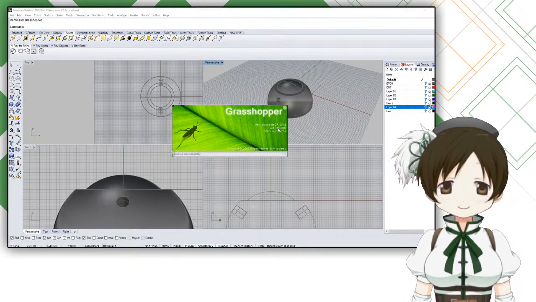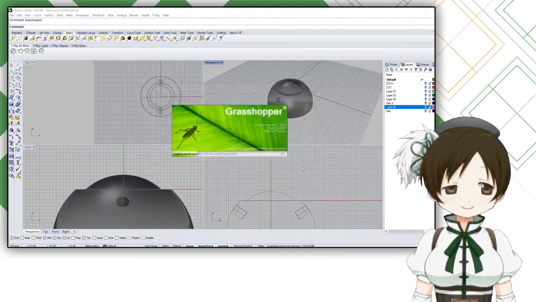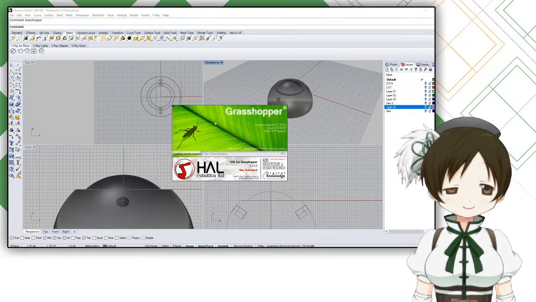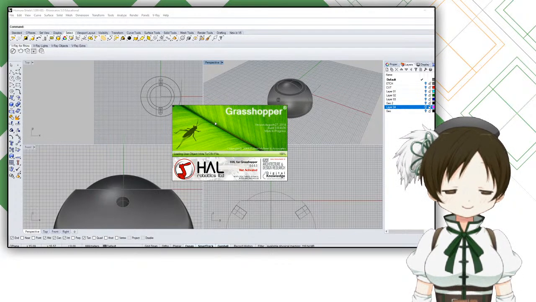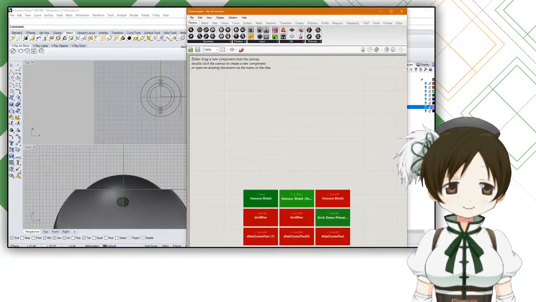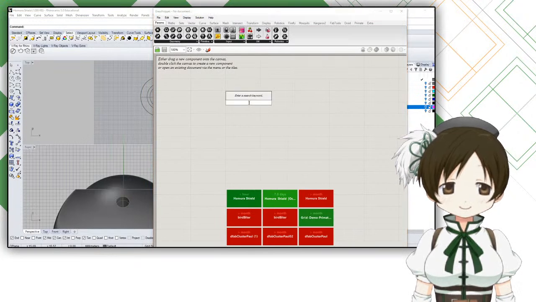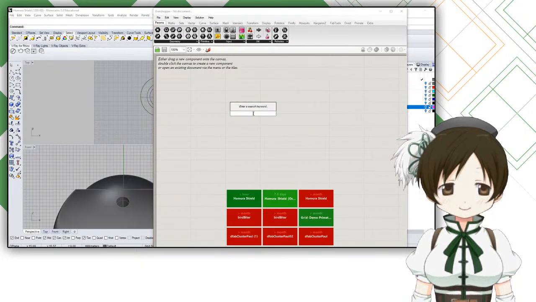You'll notice as I type in the command, it auto-completes, which is another nice feature of Grasshopper. Yep, that's still broken, but that is fine. We're not going to be using that plugin if it doesn't work. So if we double click and type like gear, no.